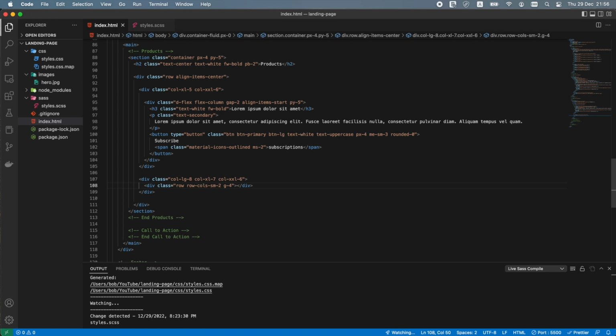The row-cols-sm-2 class indicates that on small screens where the minimum width of the screen is greater than or equal to 576 pixels, we will have 2 row columns.